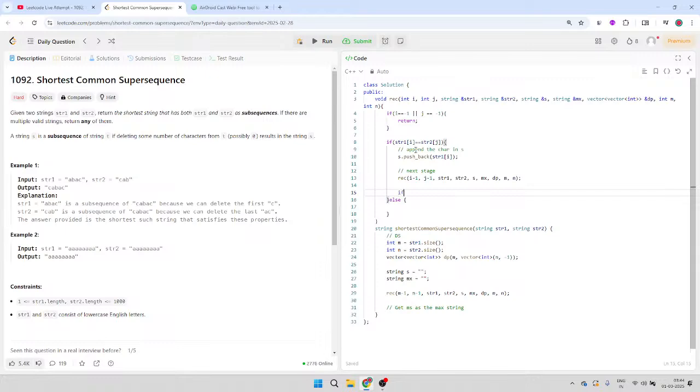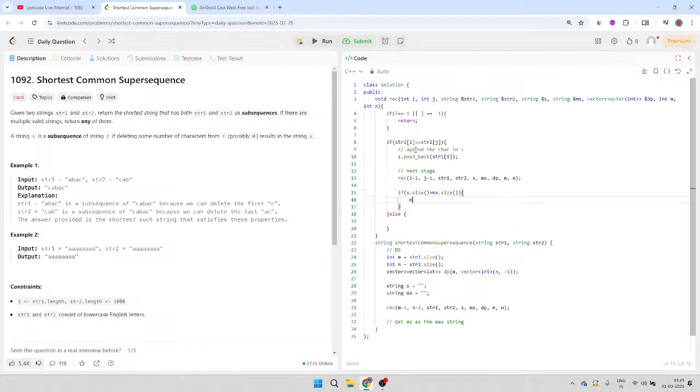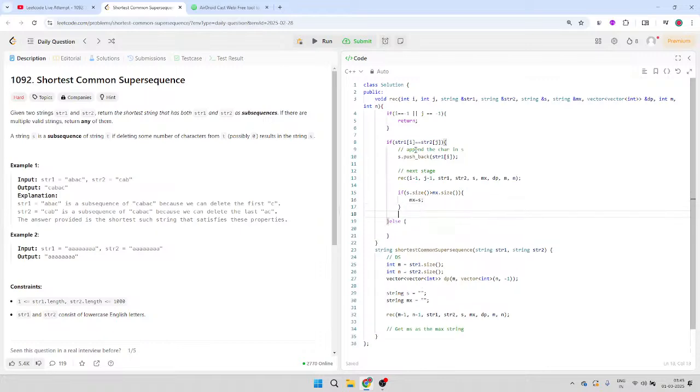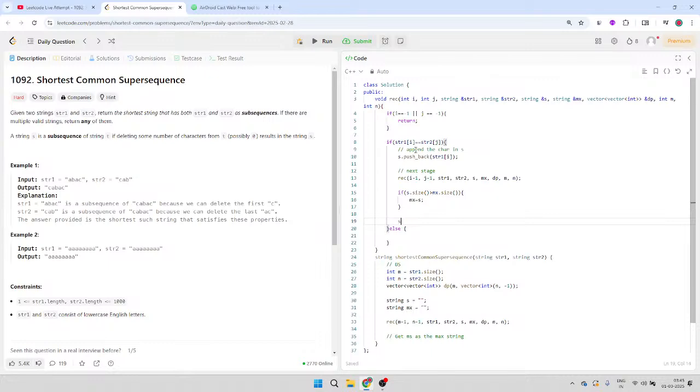This is the next step, and if s dot size is greater than mx dot size, that's what we have to do. Mx equals to s. That's what we have to do here. And at the end, what we will do is s dot pop back. Right, this is what we need to do here in this case.